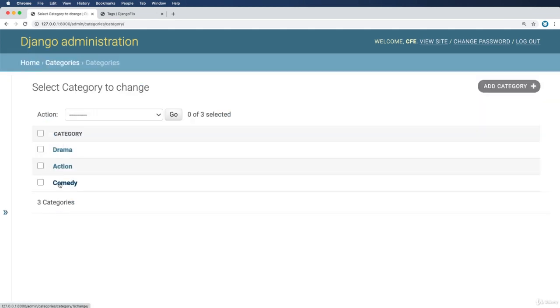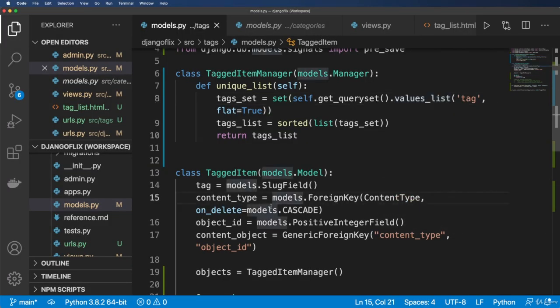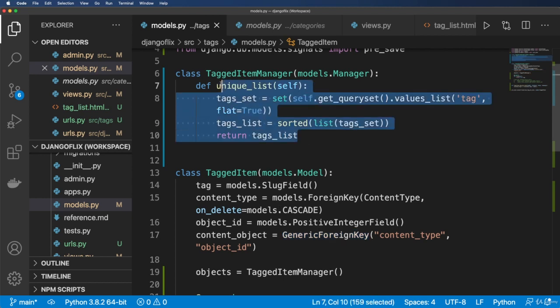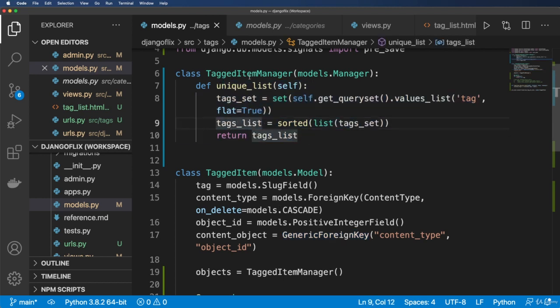I only have 3 categories here, even though multiple playlists fit under these categories. And that's the difference between using generic foreign keys and actual foreign keys. That's another difference: with the actual foreign key, there's only going to be one across multiple things, whereas with the generic foreign key, there's going to be multiple across multiple things, and thus creating the need to even make this model manager for a unique list.